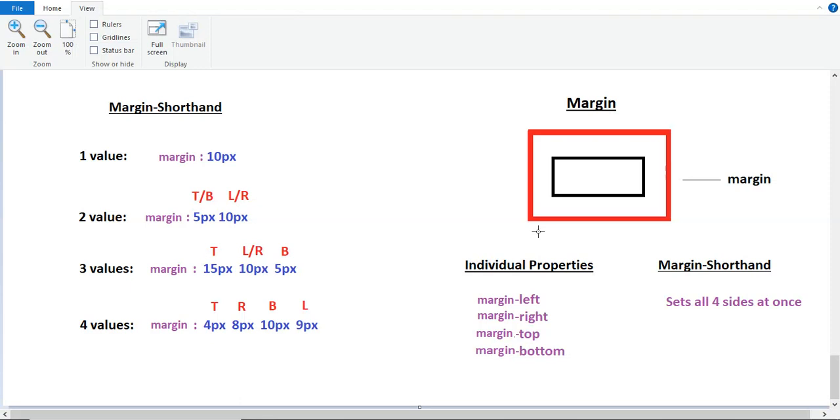So far, we have learned about content, border, and padding. Now we will see the fourth and the final component of the box model, and that is the margin. Well, a margin is the space outside of the element's border. And just like padding, we have four individual properties: margin left, margin right, margin top, and margin bottom.